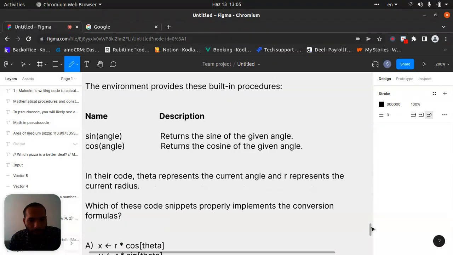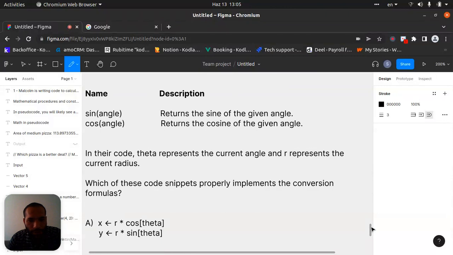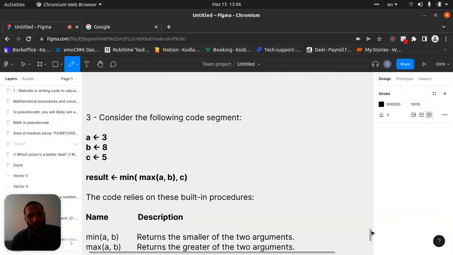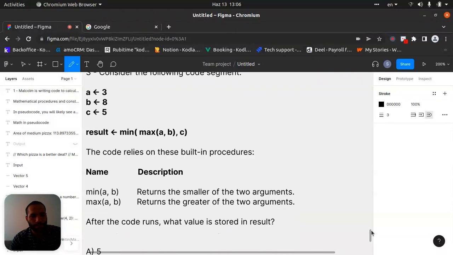Which of these properly implements the conversion formulas? So this one. I will do it for you, okay? This one. So we don't put it in the list. It is inside a tuple. And this one is not true. This one is not true. The answer is that one, okay? If you want, you can pause it and do it.